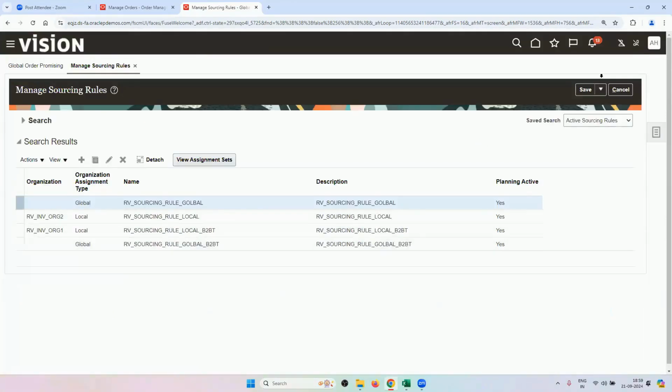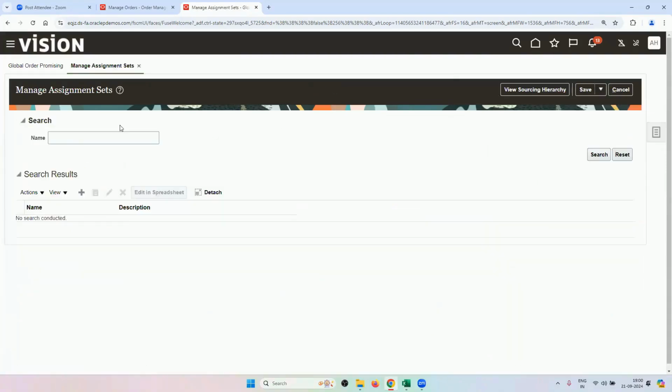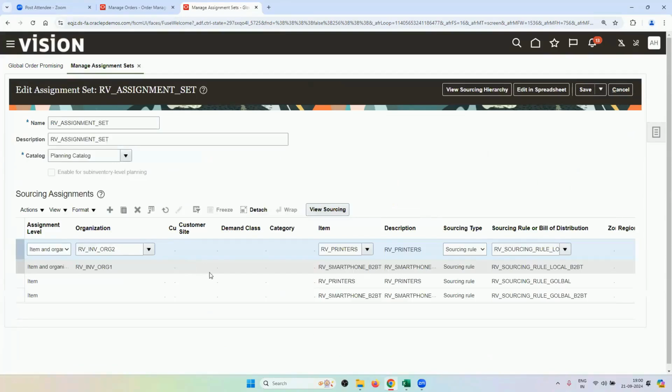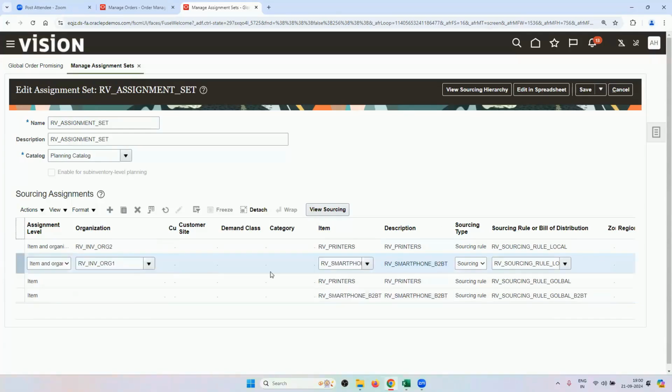Okay, thank you. Can you just show us the assignment set once again? Sure. Go to manage assignment sets. Go to RFV. Click on the assignment set. Wherever you're seeing smartphone B2BT, these two are our assignment sets for back-to-back transfer. What we have done is always give two assignment sets. One is item only, which you link with the global sourcing rule. And then you give one for item and organization, and you link it with the local sourcing rule.